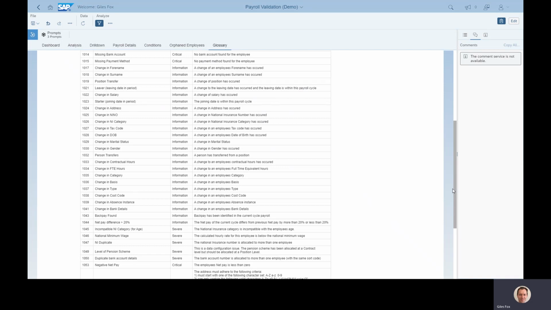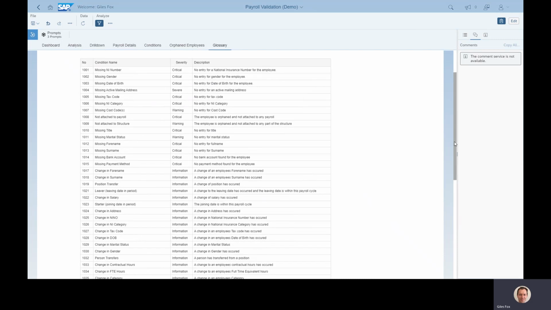These could be some fairly straightforward things like a change in forename, change in surname, for example. Or it could be something that may need looking at, such as a change in salary or a change in contractual hours. Obviously, those could affect their net pay. Above the information warnings are a warning severity. This is meaning that it's not going to affect somebody getting paid, but you may want to have a look at those details because it includes things like their address format doesn't fit what HMRC are asking for, for example. So they'll still get paid, but we might need to change their record.